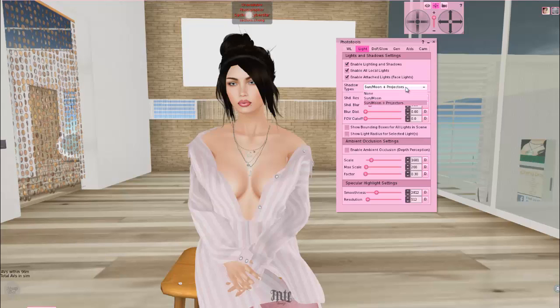Sun, moon, and projectors is what I use for shadow types, just because with so many different wind lights, you never know where your light source is going to be coming from, so it's good to have them all there.